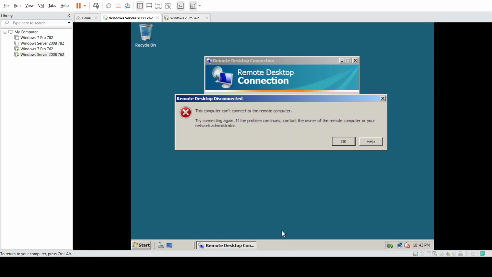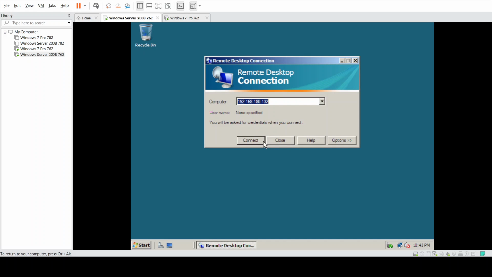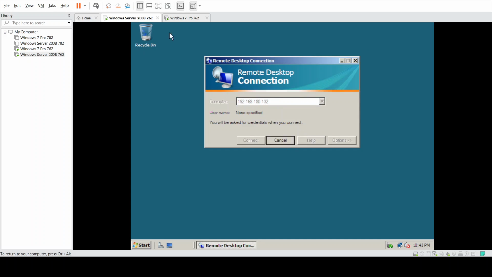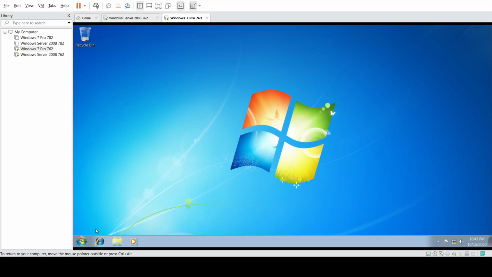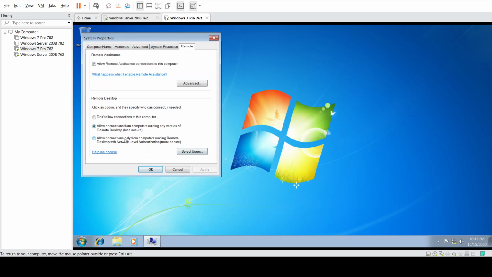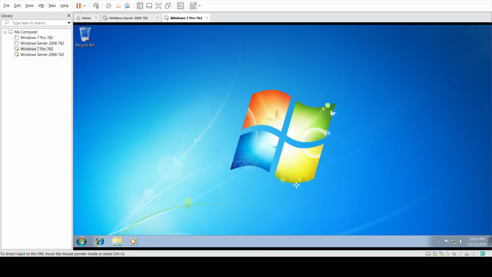Okay, it seems that we are not able to access it. I wonder what the problem is here, but we will try to resolve this one. Then check remote access on this side. Allow remote access, apply, OK.